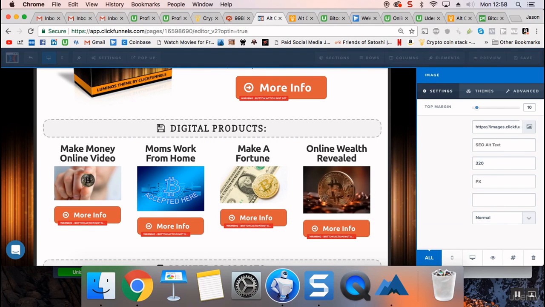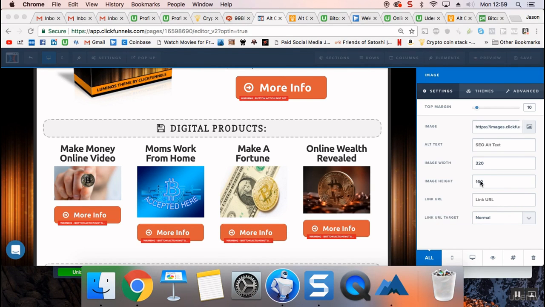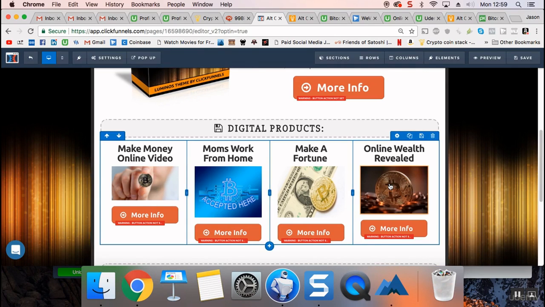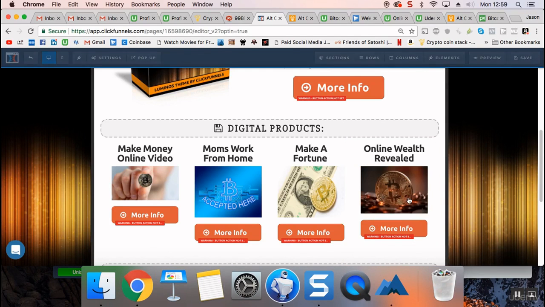320. I will pause that and get that sorted. It's really just getting your dimensions consistent. So all it is, 320 by 160. This is half the height of the image width. So all you're doing is really just finding a consistent feel.